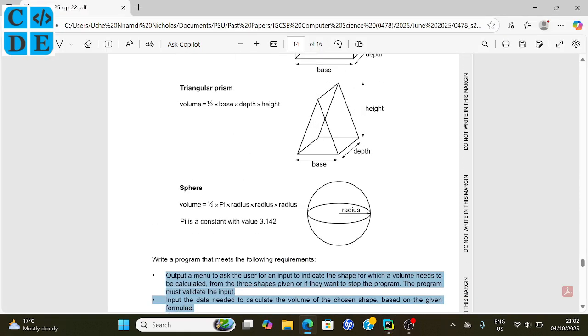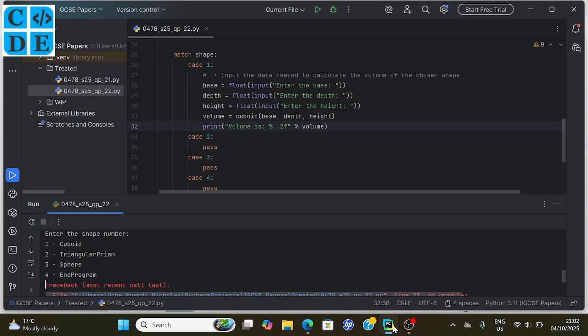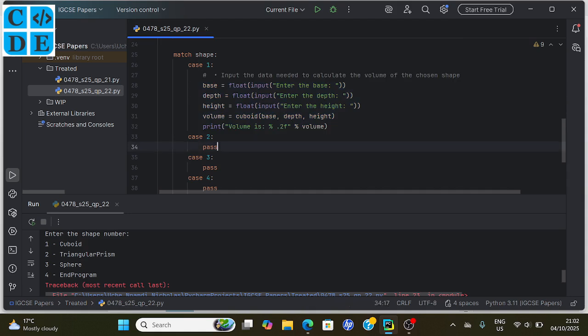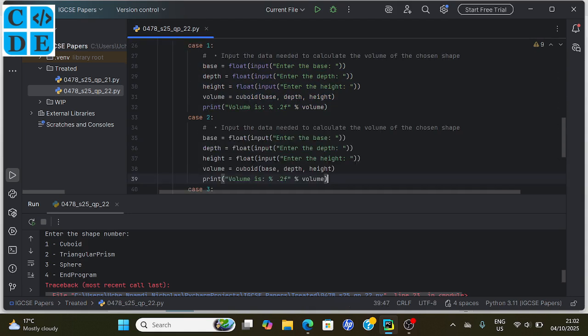Yeah, so the second one is a triangular prism. So we still need something like the height, the base, the height, and the width again. So largely we will have almost the same thing. So I'll just copy this and paste it here. Okay, there's something I want to do here.